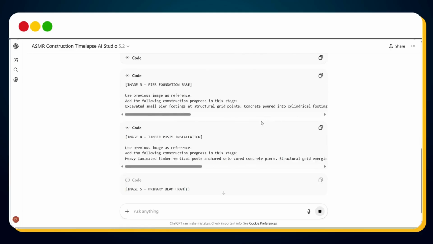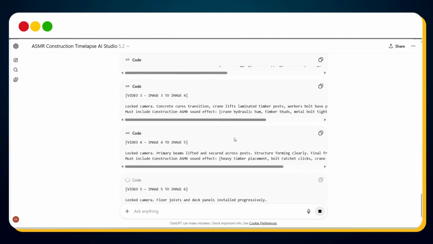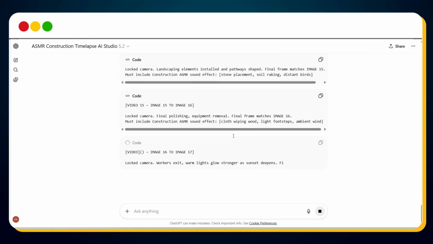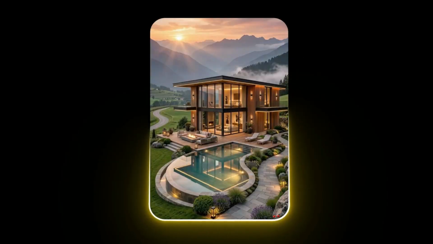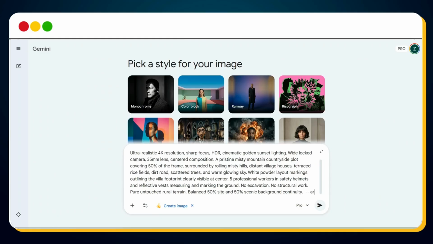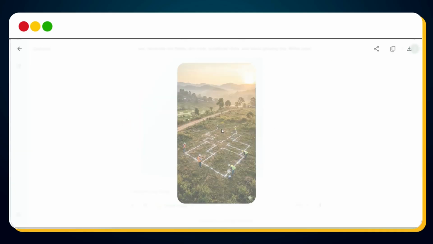This custom GPT will first generate image prompts for all 17 steps. After that, it will generate video prompts for all 17 steps as well. Now, copy the image 1 prompt. For vertical images, add --AR 9:16, then hit send. Within a few seconds, bingo, image 1 is ready.